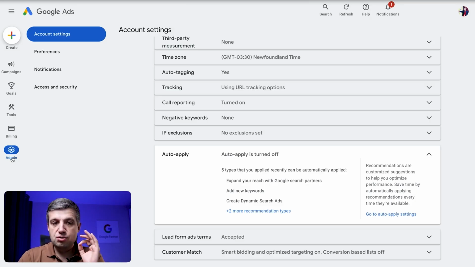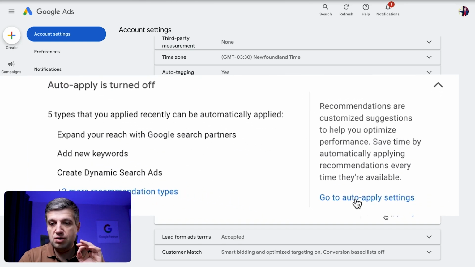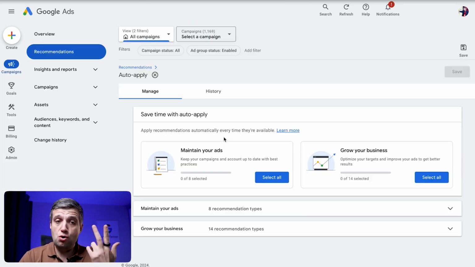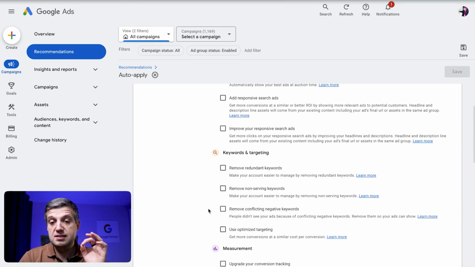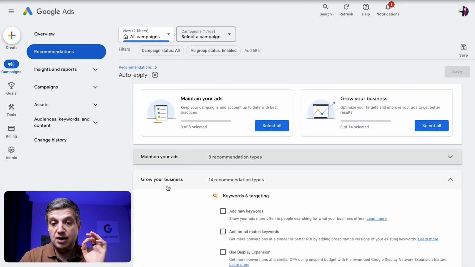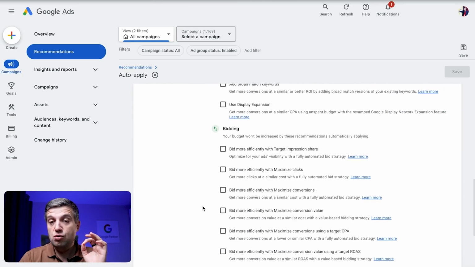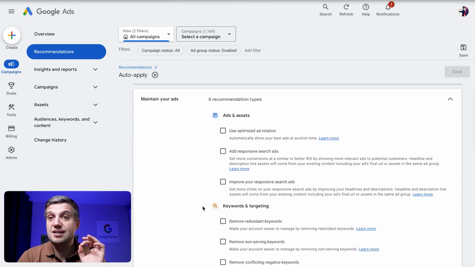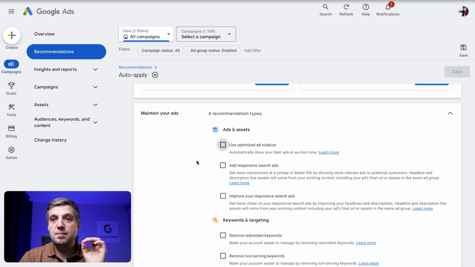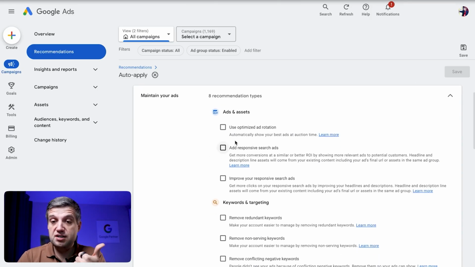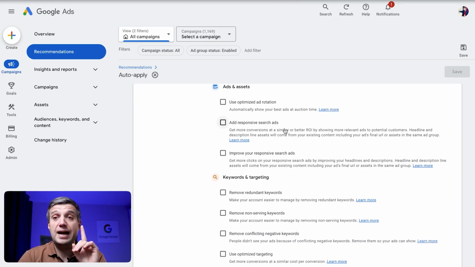You can go to Admin, Account settings, Auto apply, and press to go to the auto apply settings. Or you can go to Campaigns, Recommendations and choose Auto Apply. If you open these two tabs, Maintain your ads and Grow your business, you will find a lot of interesting things inside. By default, all of these checkboxes are turned on, and Google can change your targeting, your rotation, your ads.